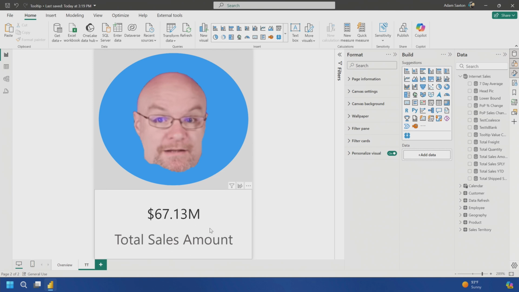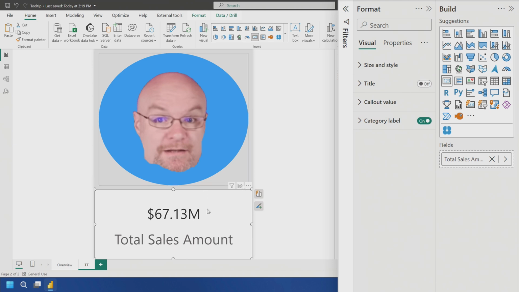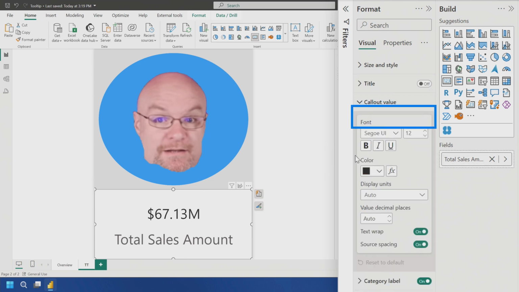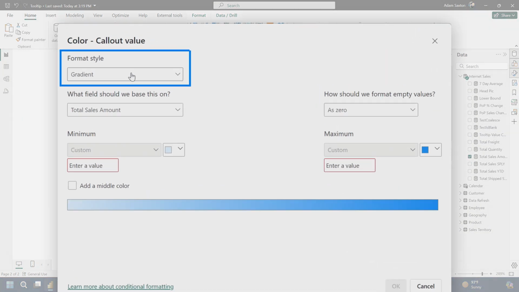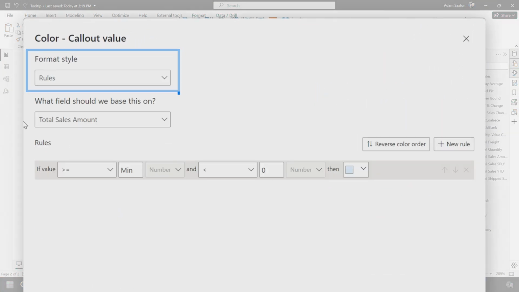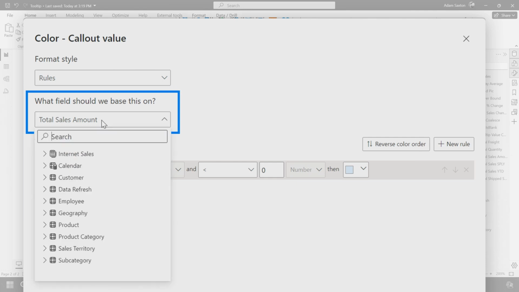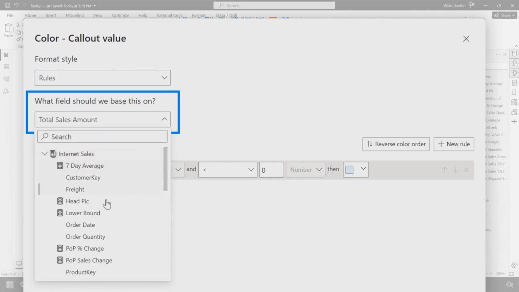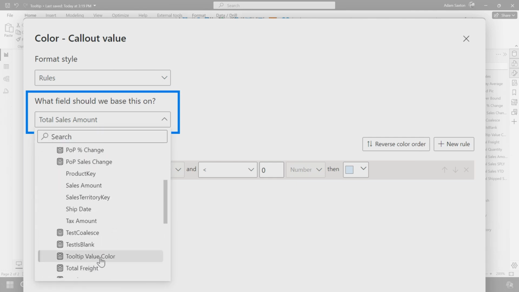Everything's good. I want to do some conditional formatting also. So let's go down to the card visual. And what we're going to do there is go to callout value. And for the color, I want to adjust the color of the value itself. So let's go to conditional formatting. We'll say rules, and we're going to do it off of not total sales amount. We're actually going to pick a different measure. And the measure we're going to pick here is this tooltip value color.